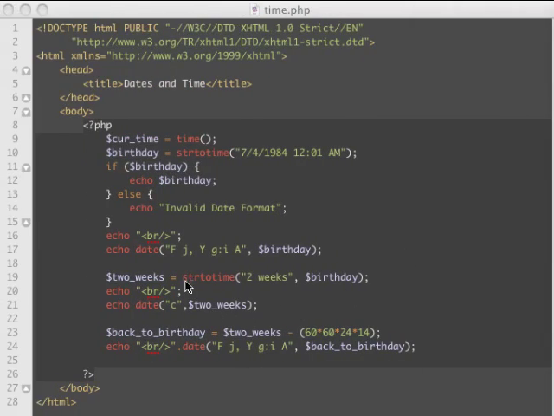So with this, I moved it 2 weeks ahead of my birthday, and then using a little math with seconds, I was able to move it back. And there's lots more that you can do with these dates and times, but I'll just refer you to the chapter in the book to read about it.